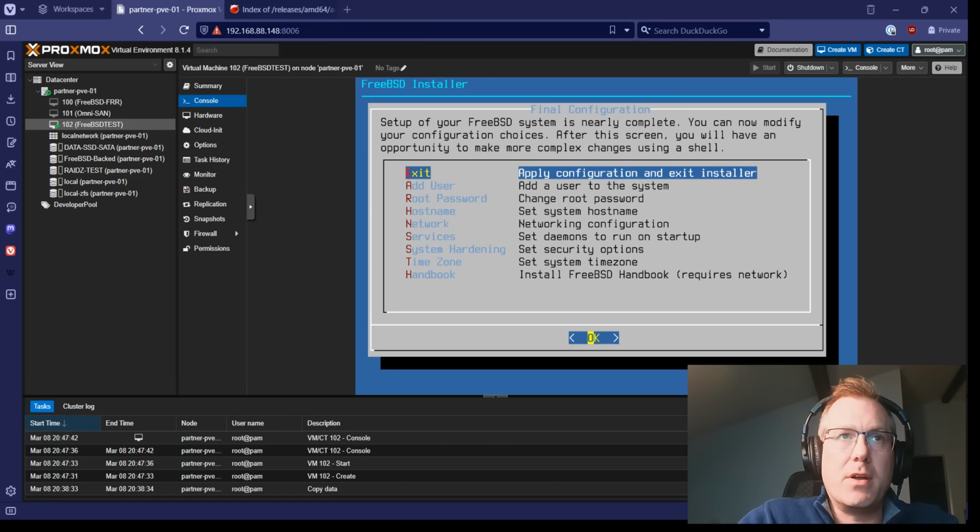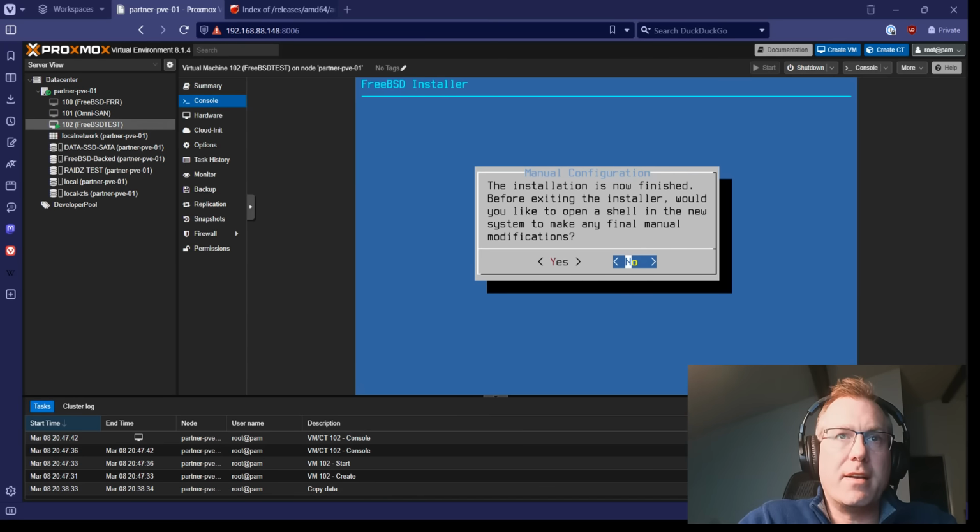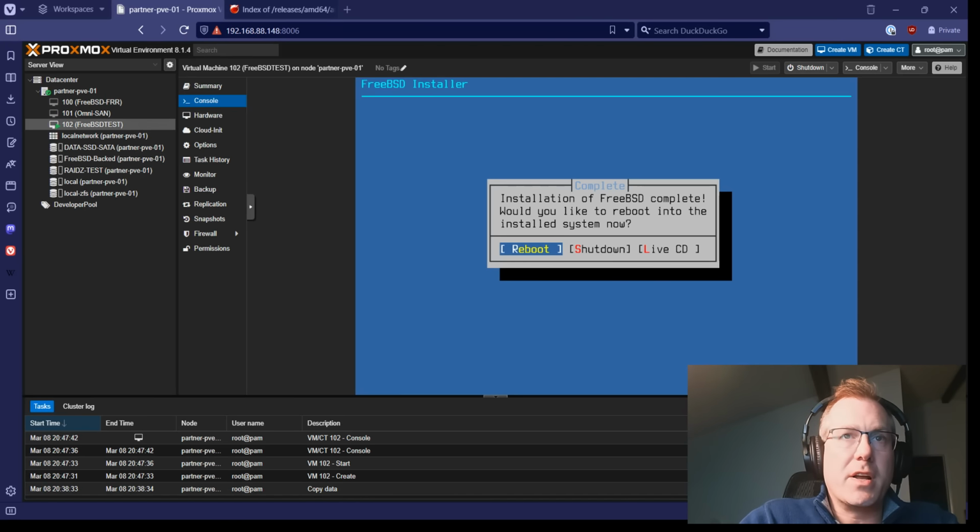At this point, you can go ahead and restart the operating system and do the final steps to make sure that it's ready to run in Proxmox. So we'll go ahead and exit this. We're not going to do any post-installation configurations here, so we'll say no. We're going to go ahead and reboot.